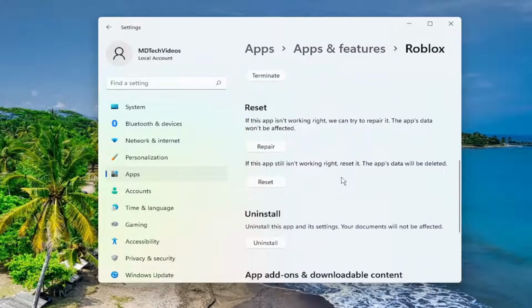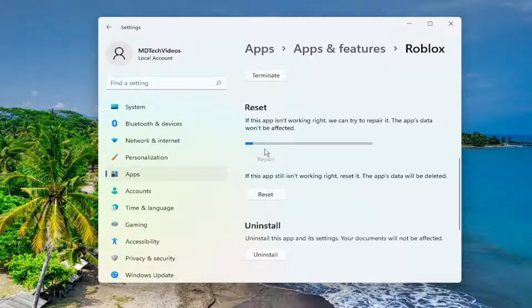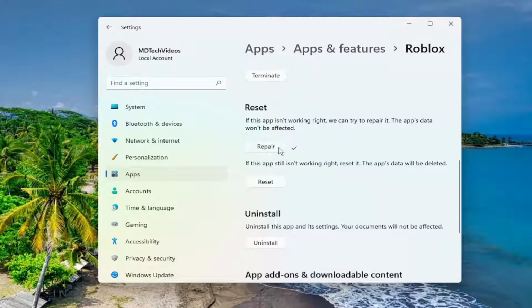Scroll down. Where it says underneath Reset, if the app isn't working right, we can try and repair. The app's data won't be affected. Select Repair. And then you would restart your computer and see if that has resolved the problem. If not, you can attempt to reset the app. The app's data will be deleted.